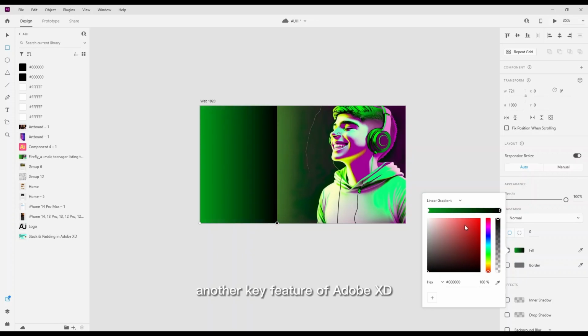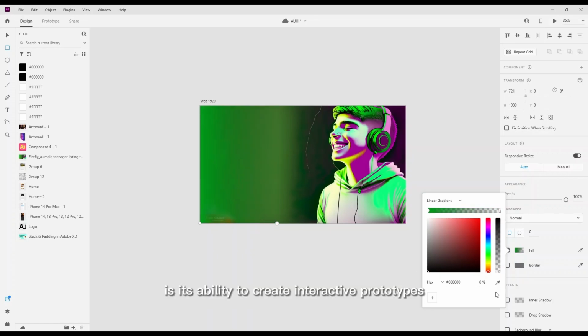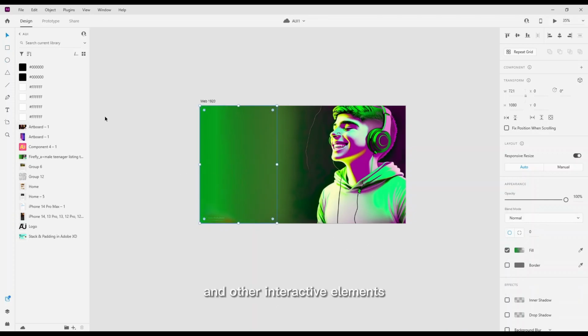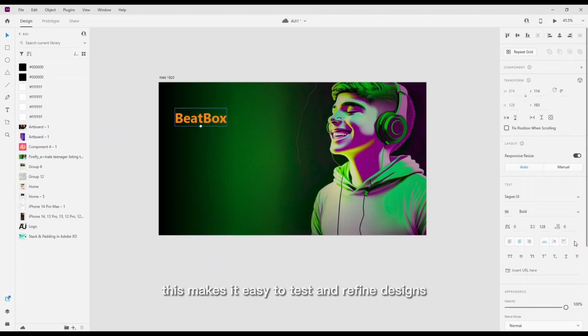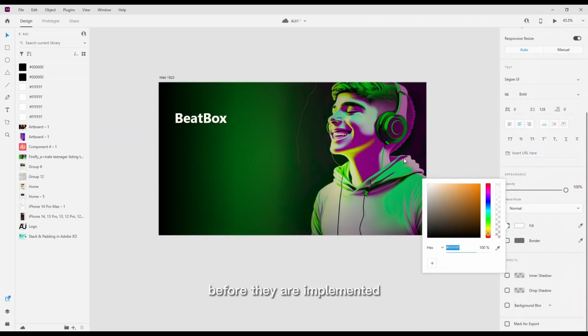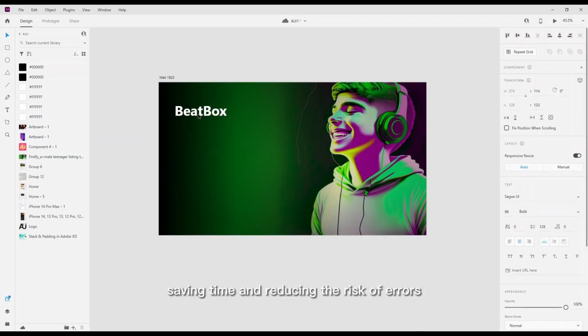Another key feature of Adobe XD is its ability to create interactive prototypes. The program allows designers to create interactive mock-ups of their designs, complete with animations, transitions, and other interactive elements. This makes it easy to test and refine designs before they are implemented, saving time and reducing the risk of errors.